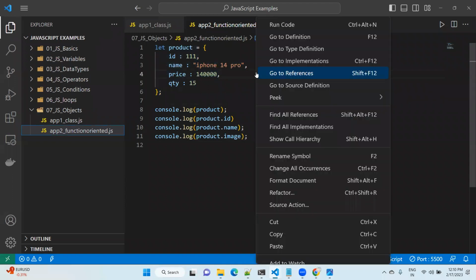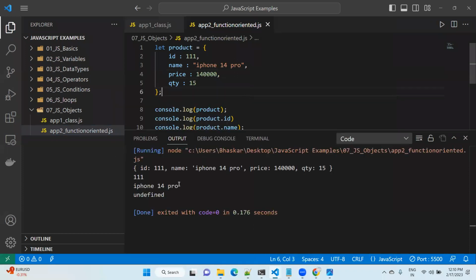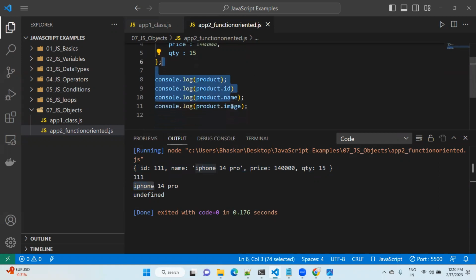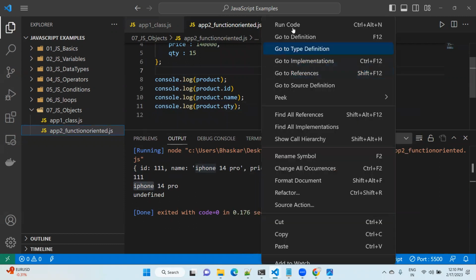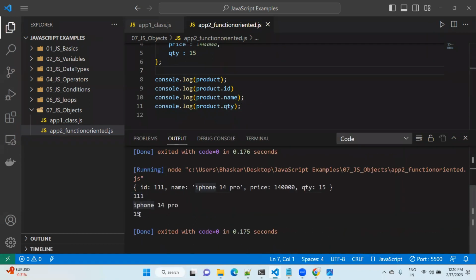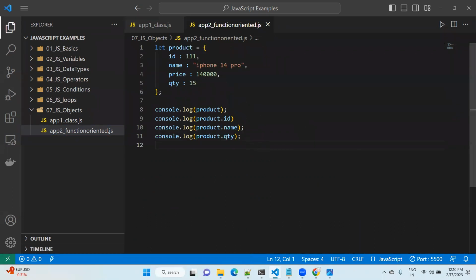See here, right click, run the code. You are able to see the data. See here, the complete object, id, name, and product dot price. Now we don't have image, it is not available. Let me make it quantity here. Now run the code. See here, 15 quantities are printing. This is another way. By using dot notation, you can access your object data. This is another way of creating the object.